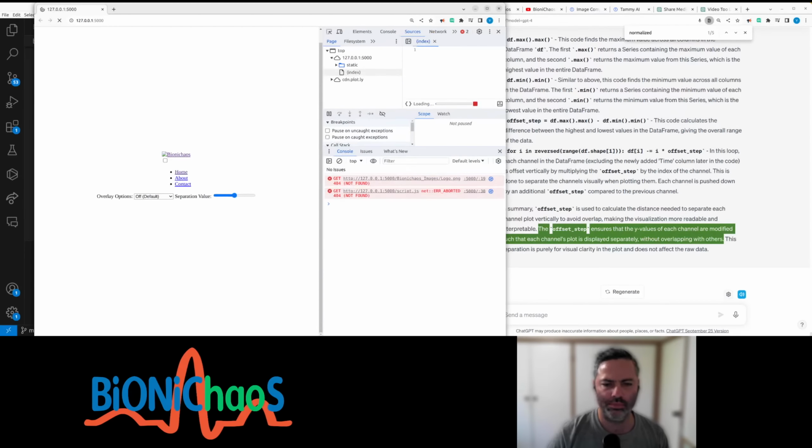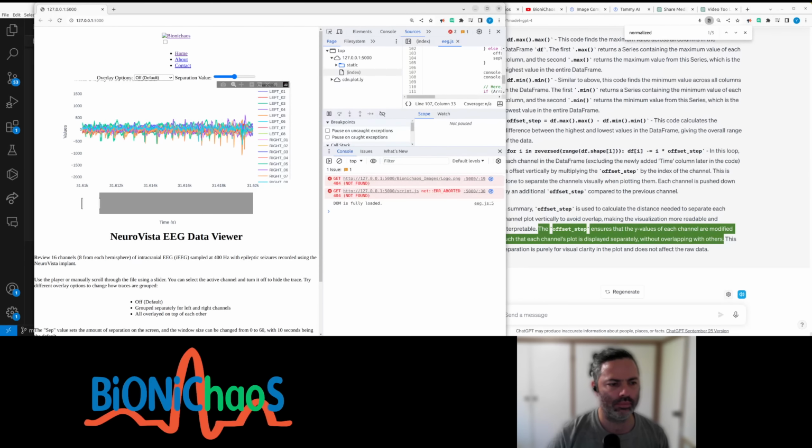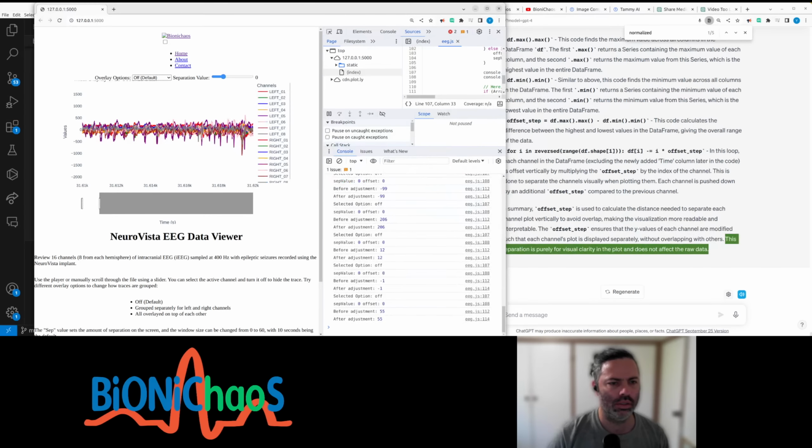The offset_step ensures that the Y values of each channel are modified such that each channel's plot is displayed separately, without overlapping with others. This separation is purely for visual clarity in the plot and does not affect the raw data.